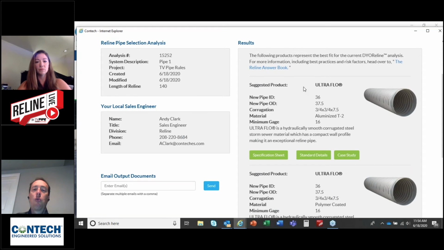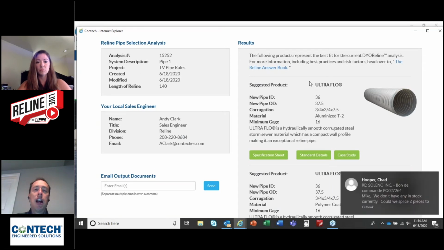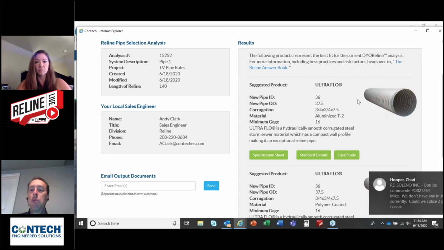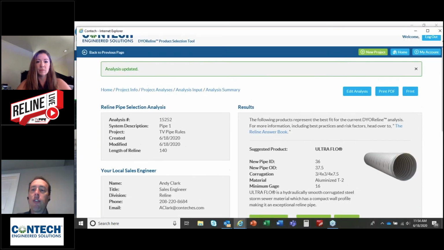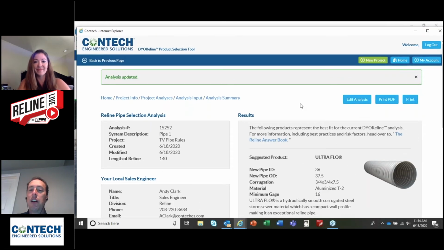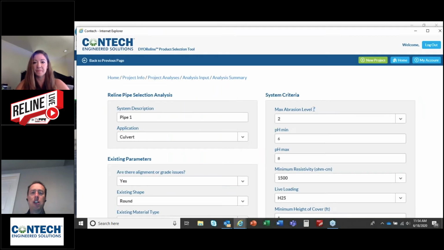But again, it's also why I state, hey, this is something that you should start with, not necessarily end your design with. This should be the beginning of a conversation with Contech and TV pipe, so we can edit and verify what this comes up with. Hopefully that makes sense.